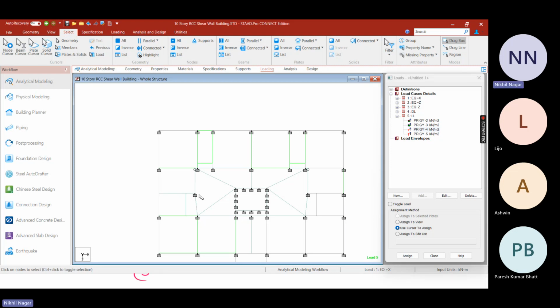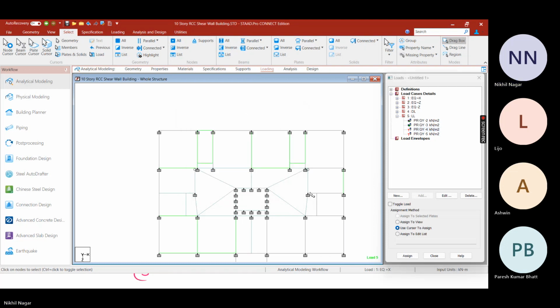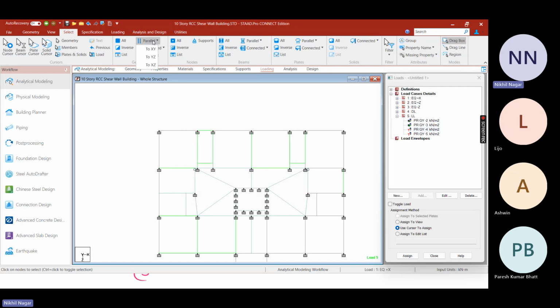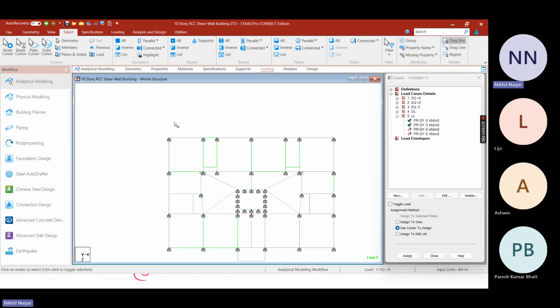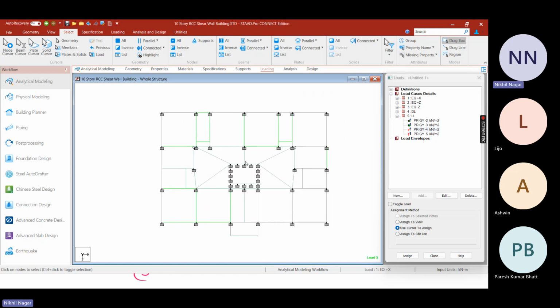Let's select the node cursor and double click on this. In the x direction, the ordinates are 2.1 and 11.6, 2.1 and 11.6, parallel to YZ. No. So does anyone have any idea? Then they can recommend it, because otherwise it will take time.